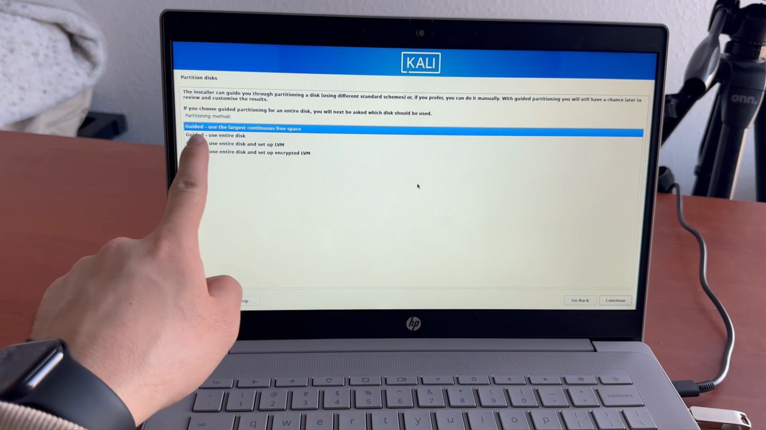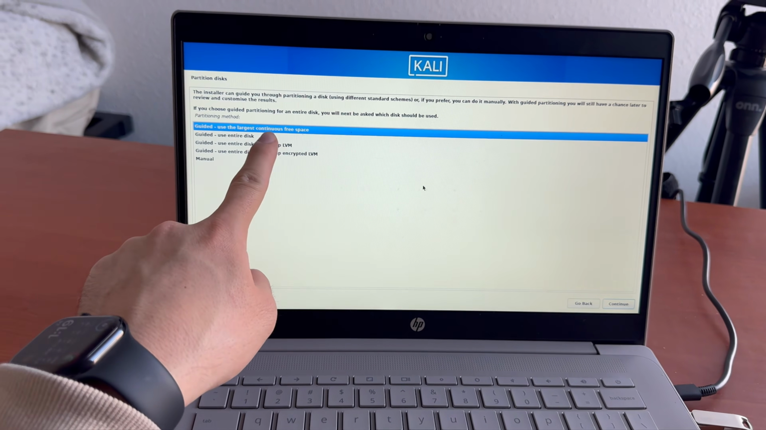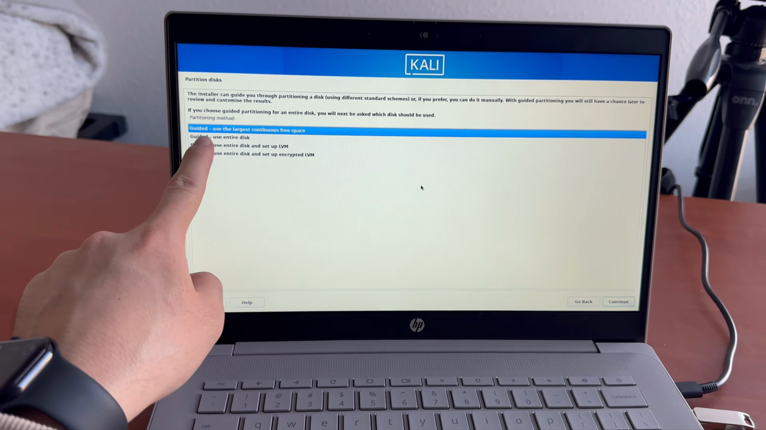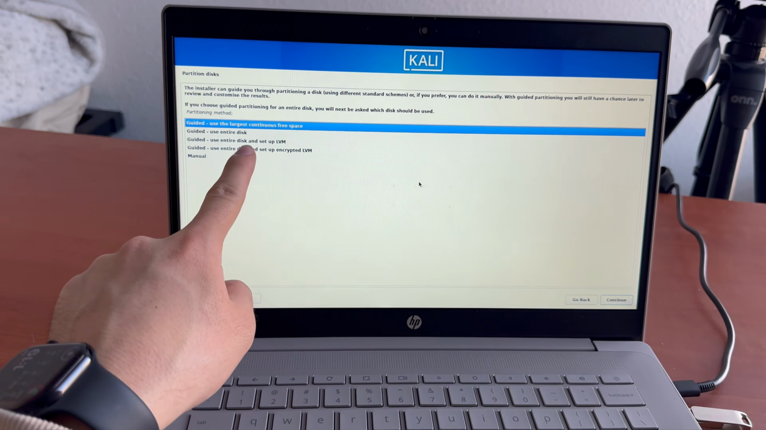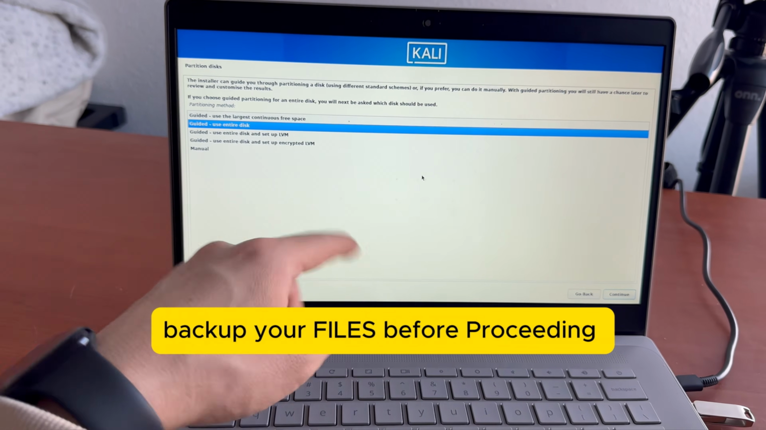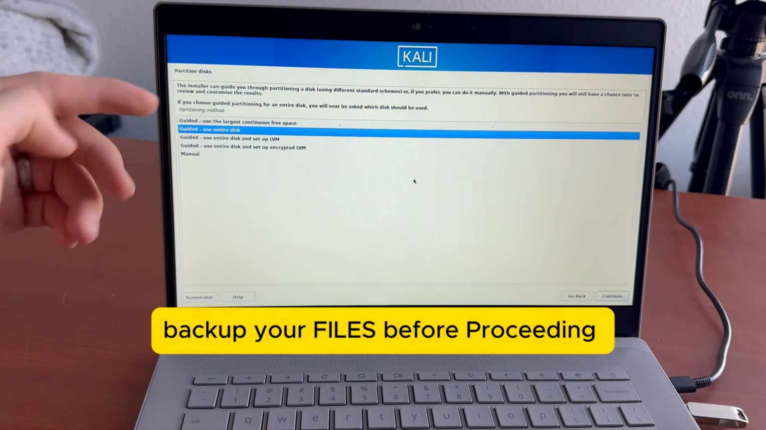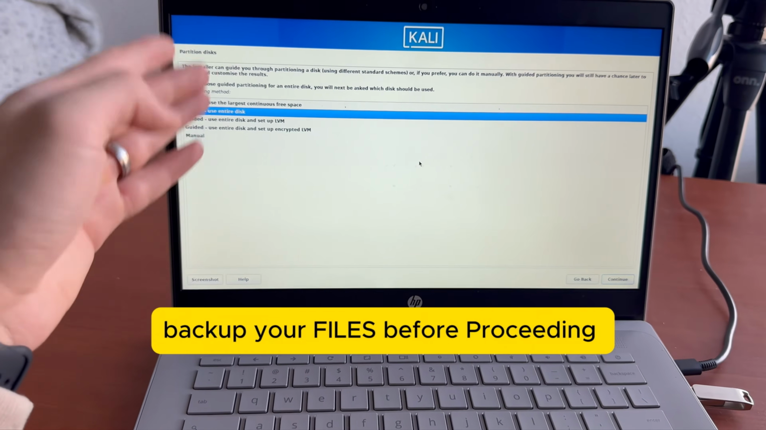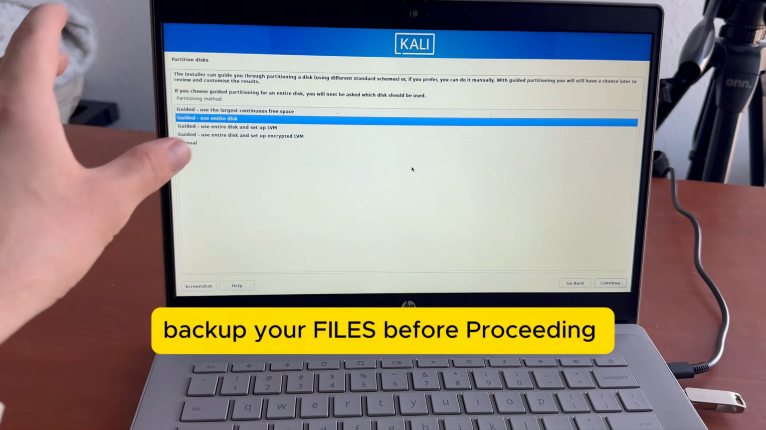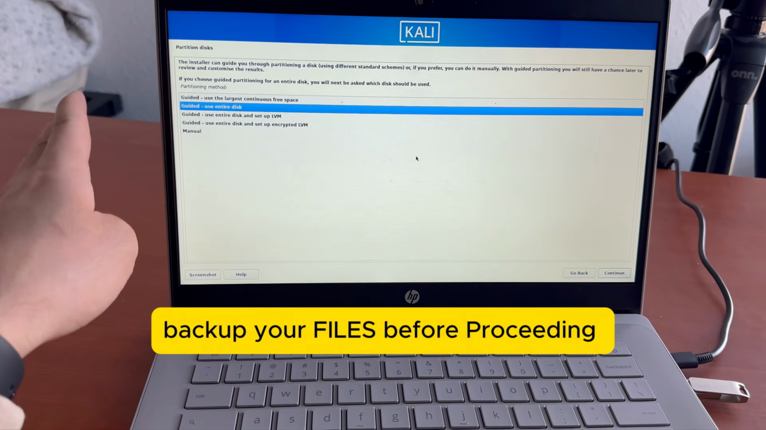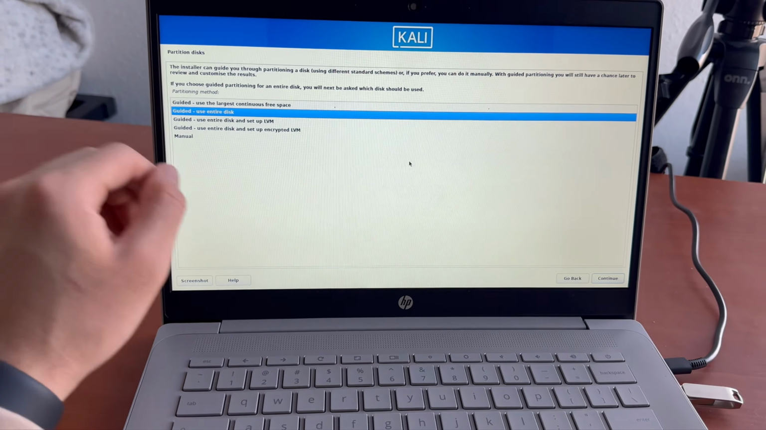And for the partition disk, I'm going to go with the guided, use the largest continuous free space, or you can go with the use entire disk. I'm going to go with use the entire disk since I don't have any other important files on this Chromebook. I'm going to install it on the whole disk. But if you have any important files or documents, make sure to back it up first.